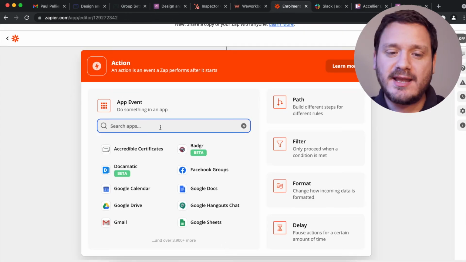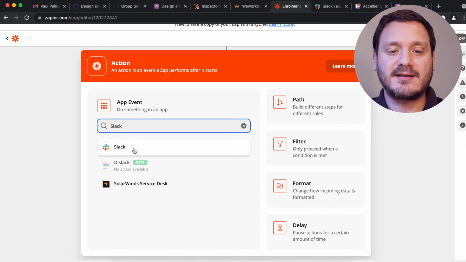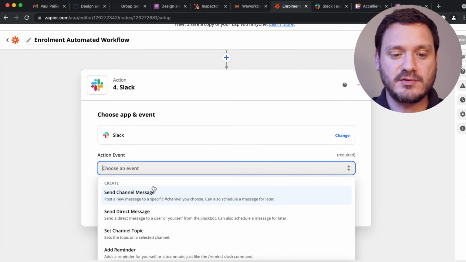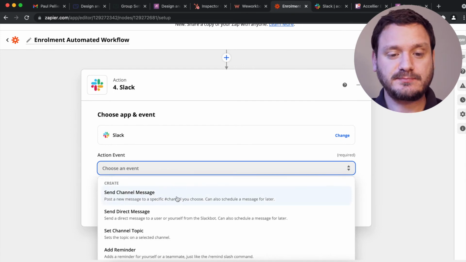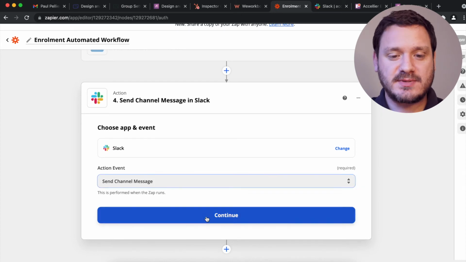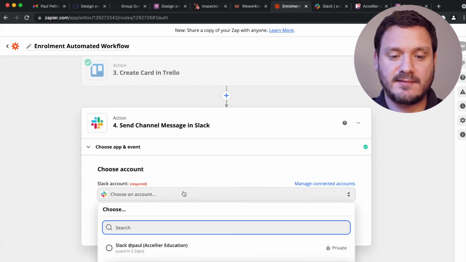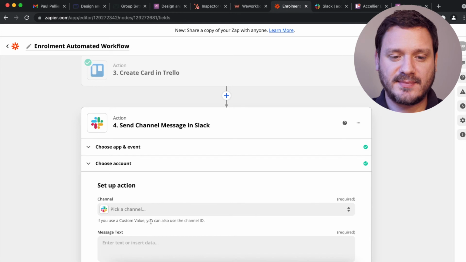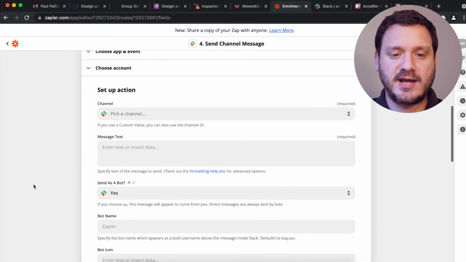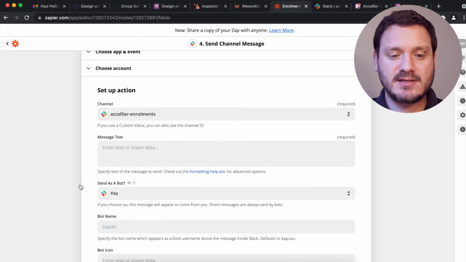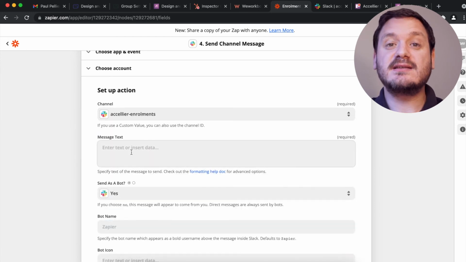So now we're adding another step. So you can just keep chaining these steps like this. We're going to use Slack because we want our team, we want everyone to know that someone's just enrolled in a course every time it happens. We're going to send a channel message. We just continue through the steps, same process. We've already authenticated it. And we've got a special channel for our enrollment announcements. So Excelia enrollments.